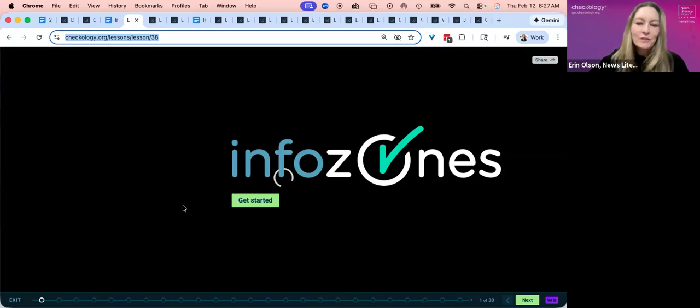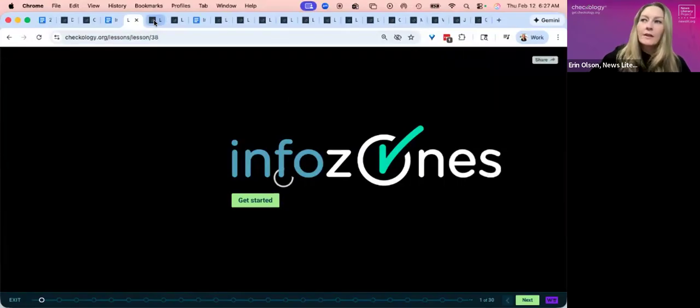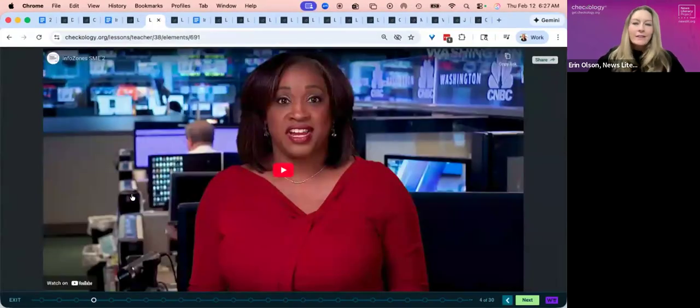Let's look at InfoZones. At the bottom, do you see those dots? Those are elements. This is 30 elements long. You also have access to the word wall, so students can open that if they want that support during the learning. And now we're going to go right into an introduction into InfoZones. Tracy Potts is going to start this lesson.